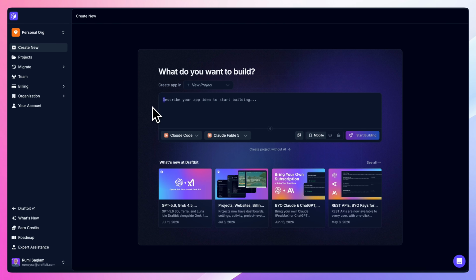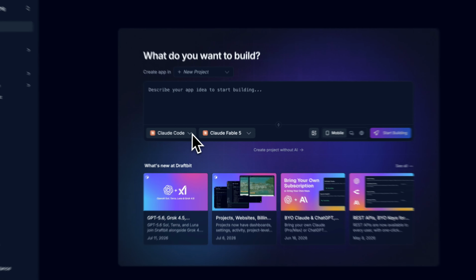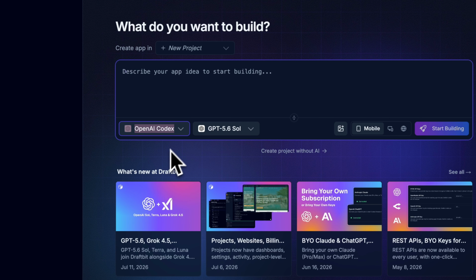So we start on the dashboard. We're going to select the Create App in New Project. You can select an already existing project or start a new one. And then let's start picking our AI agent and model.